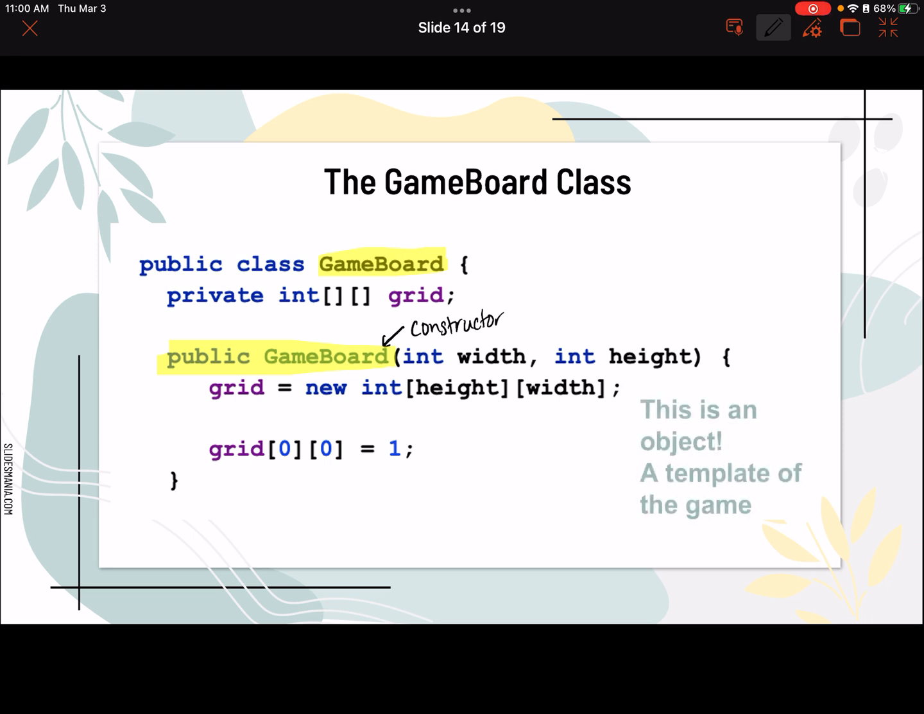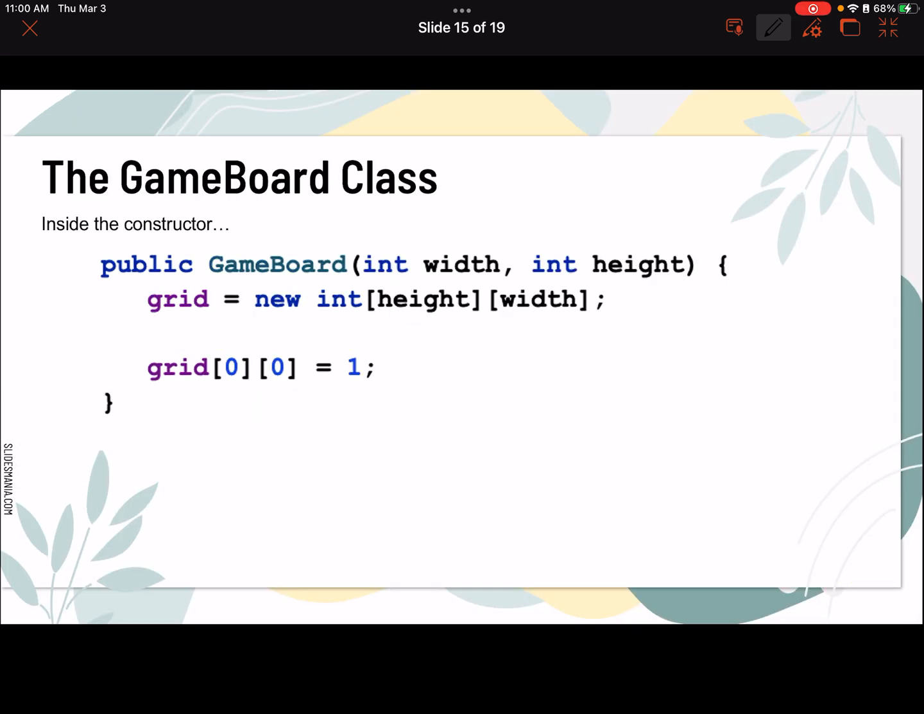And our game board class is an object. It's the template for a game. So in theory, we could have many games. Inside that constructor, there's two really important lines of code here.